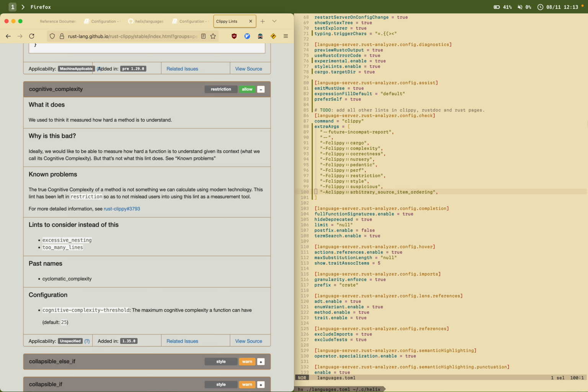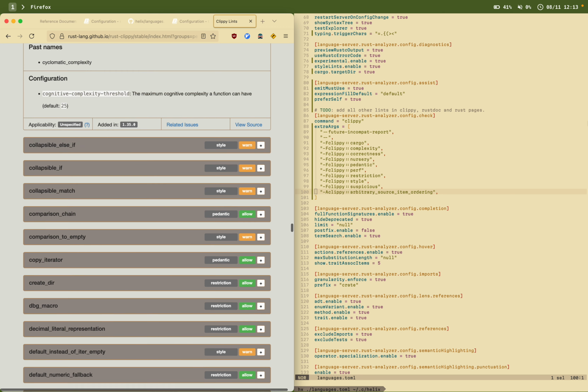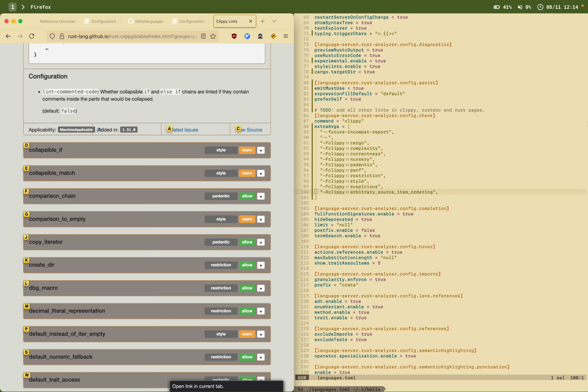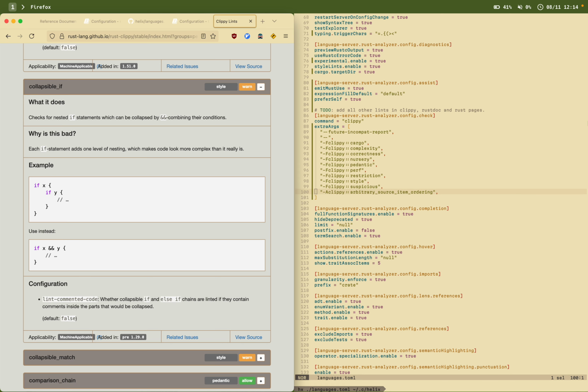Excessive nesting and too many lines. I'm just going to leave it on and move on, and if at some point I need it off, then I'll just disable that on a per project basis. Collapsible else if. Alright, makes a fair amount of sense. Collapsible if. Makes a fair amount of sense indeed.